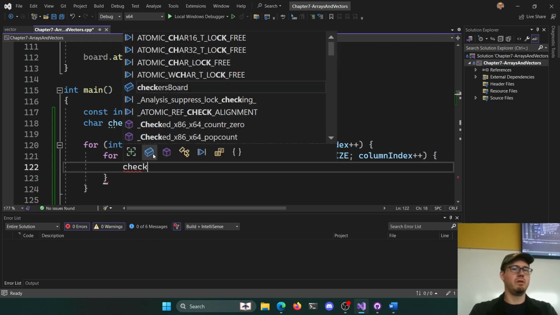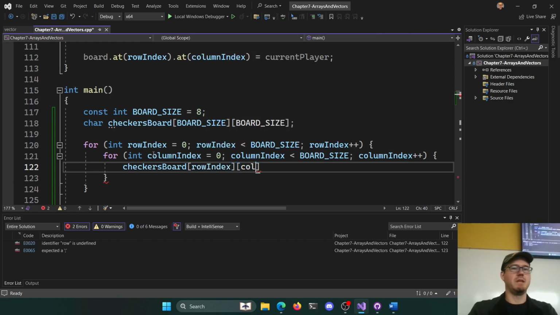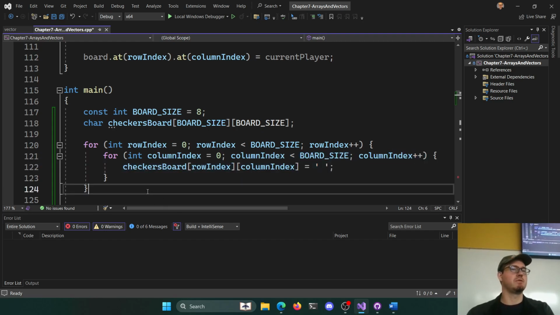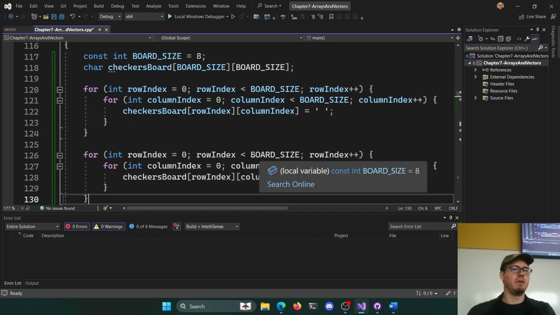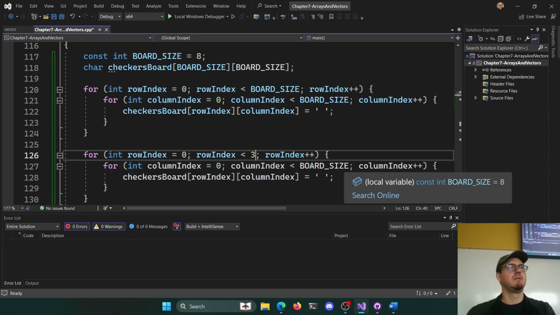I can go to my checkers board, index of row index, index of column index, and assign it maybe a space to start, right? There's no checker on here to start. We want every other checker for 3 rows to set up the checkers board with white and black checkers. We could do that, right? We'll set them all to space to start, and then we'll go add the individual checkers, right? After we do that, then we're going to loop through. So I only want 3 rows worth, right, for the white checkers. We'll do 3 rows, and then I want every other column alternating.